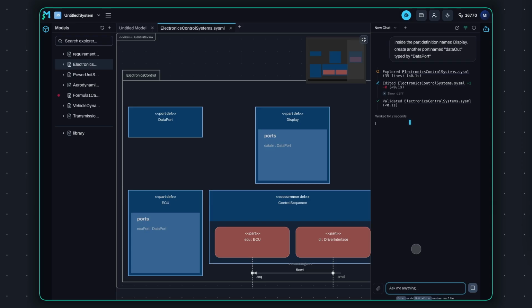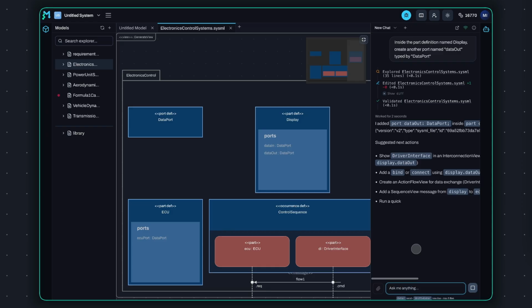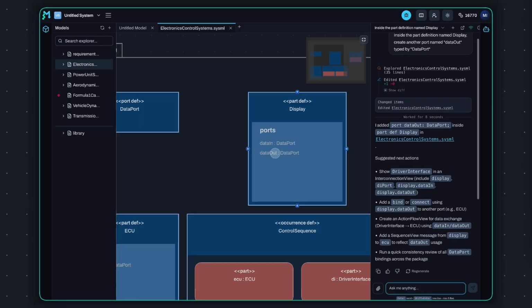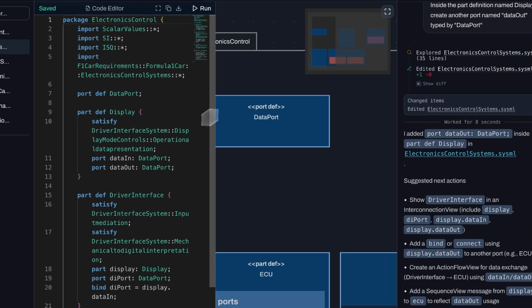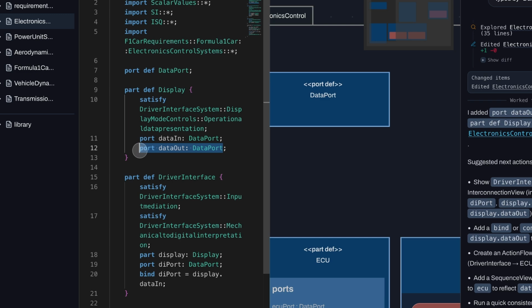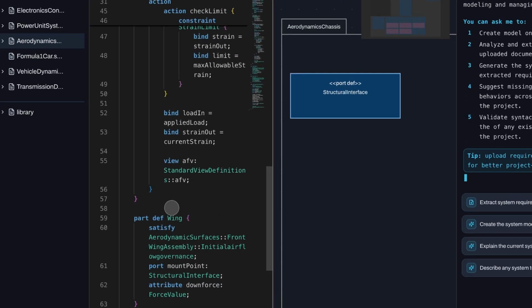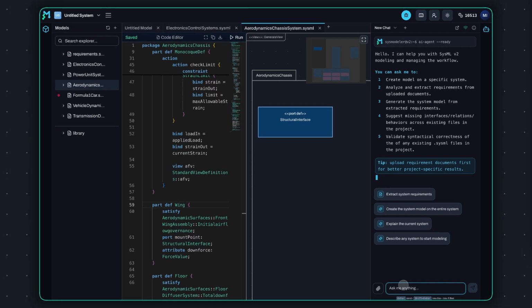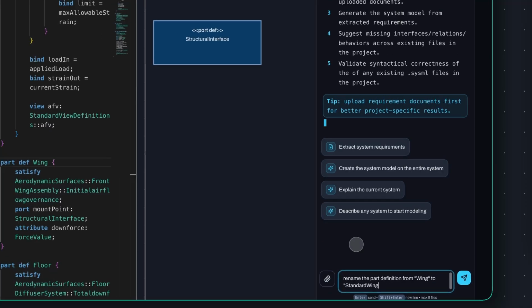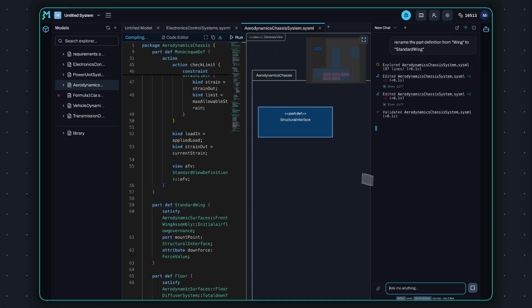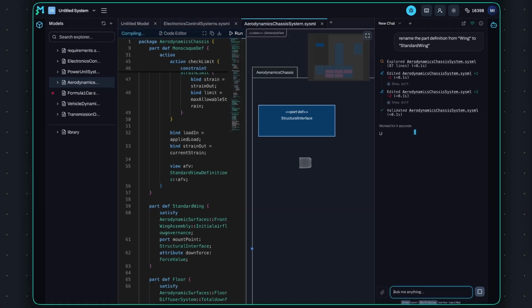You can see the changes happening in real time. And as simple as that, the edit has been done to our model. Here you can see the change being reflected in the code. Let's try another one. I want to rename this part definition from wing to standard wing. And there it is. The name has been changed into standard wing.